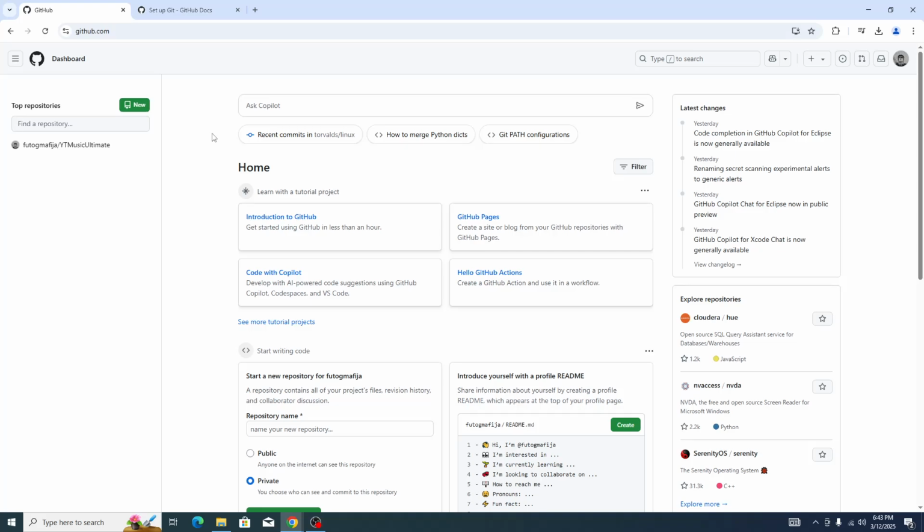And this is going to be our home page where we can take a look at our top repositories. We have our home info right here and so on. And now we can get started setting up GitHub on our PC. And how to do it, it's very easy and only takes one download and a couple of steps.